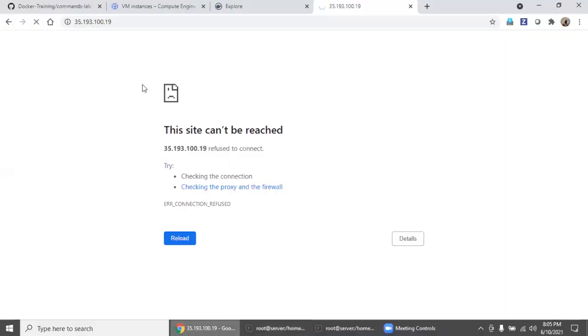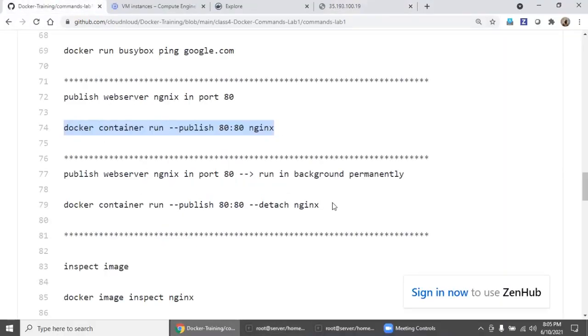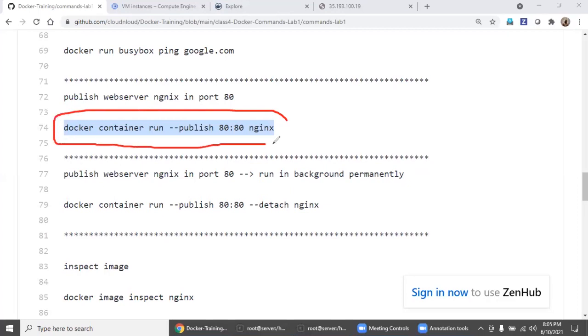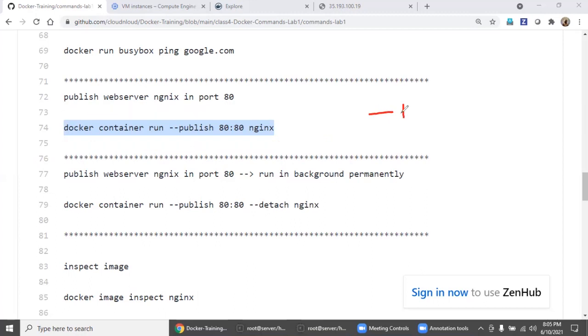Correct? So this is exactly what you need to understand. Whenever you want to expose or start the container, you must run it in detached mode. Detached mode, and then publish the Nginx web server on port 80, running in the background.